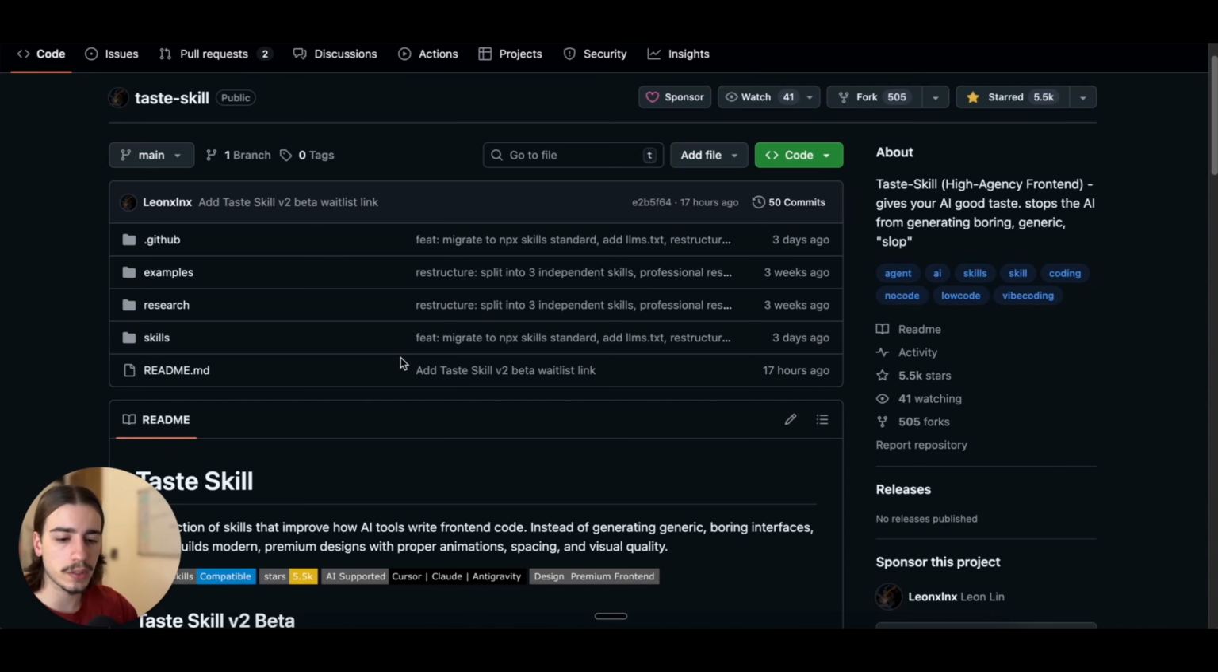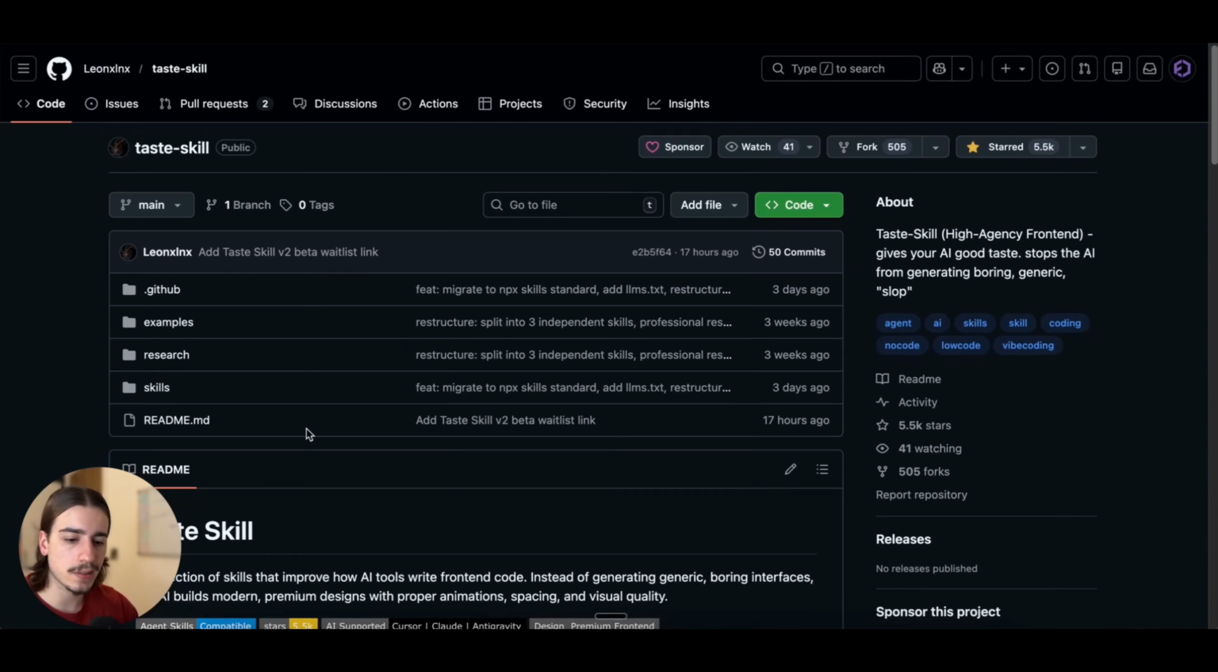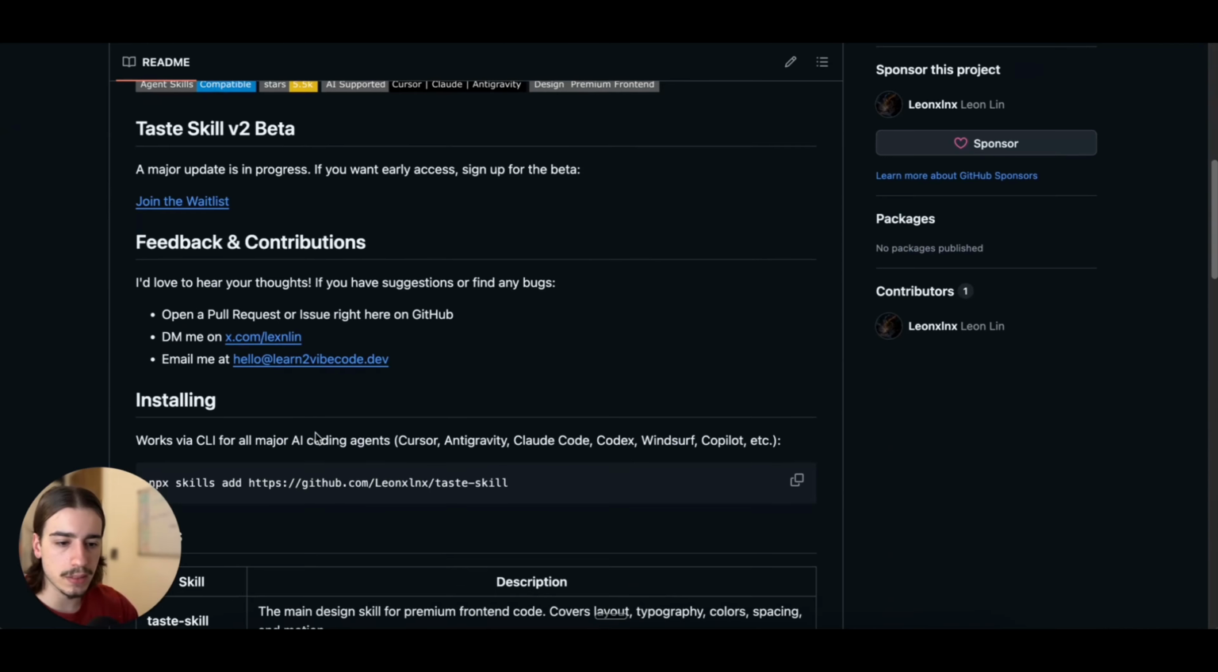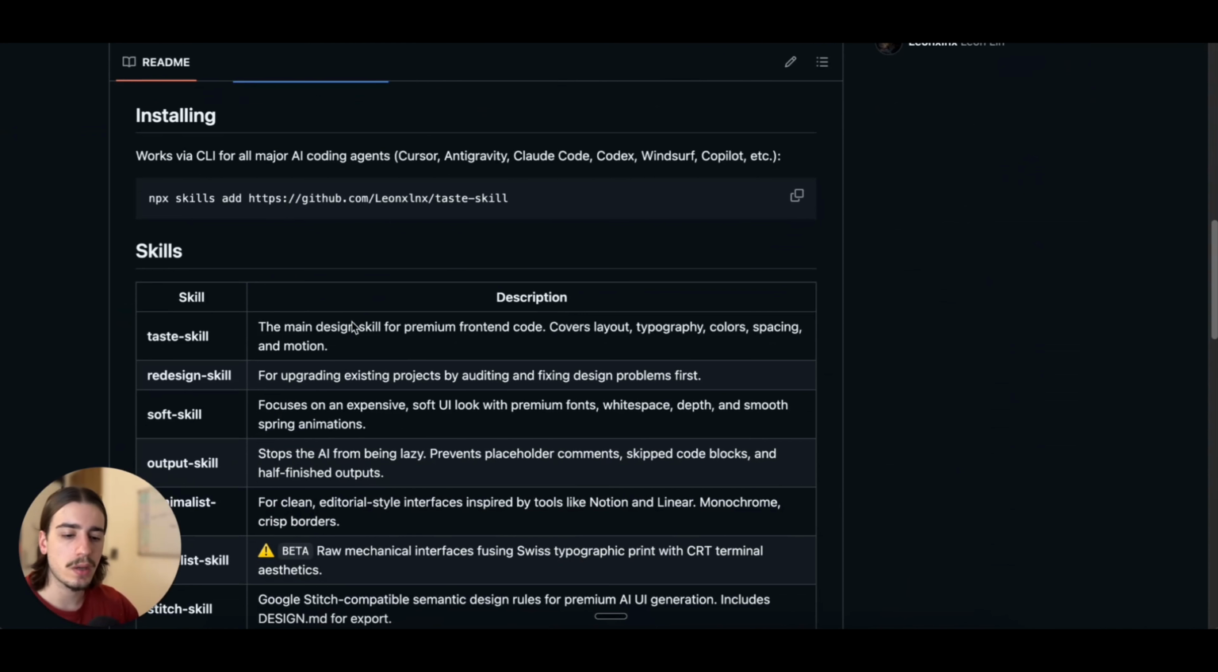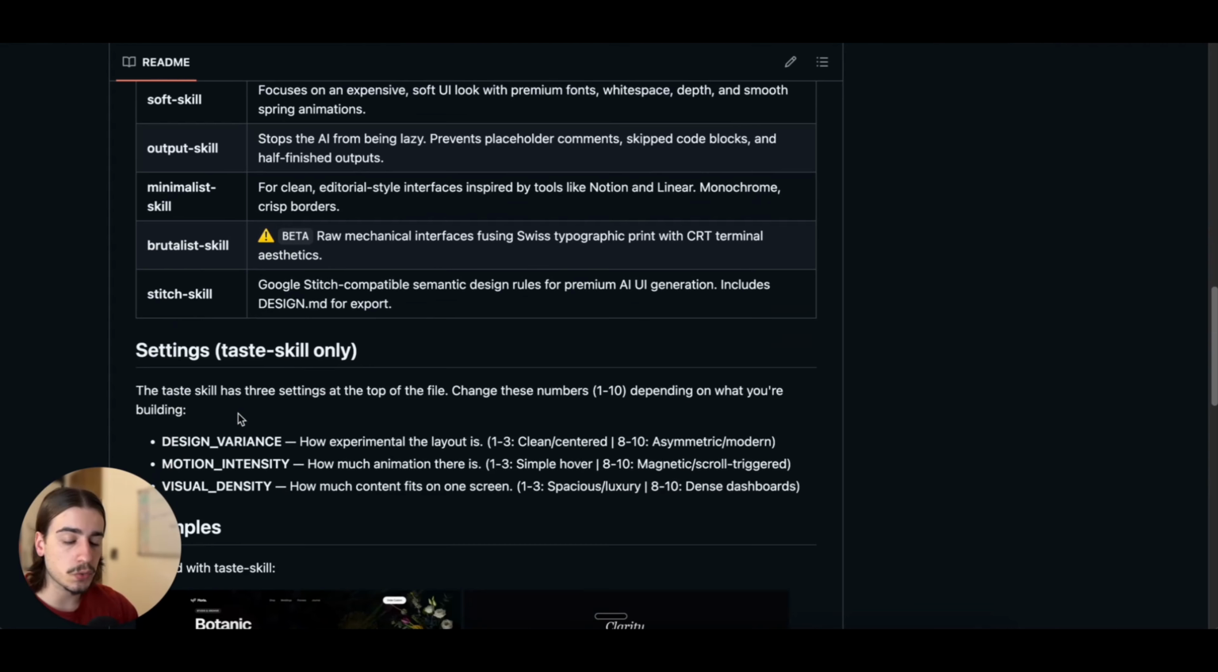So before we get started, I just want to show you this taste skill here. It's a repository with a bunch of professional web design skills all in one. So we have the taste skill, the main design skill for premium front-end code, covering layout, typography, colors, spacing, and motion. Redesign skill, soft skill, output skill, minimalistic skill, brutalist skill, and the stitch skill. Now this is really easy to do. We're going to jump into Claude Code now and get started building this right away.